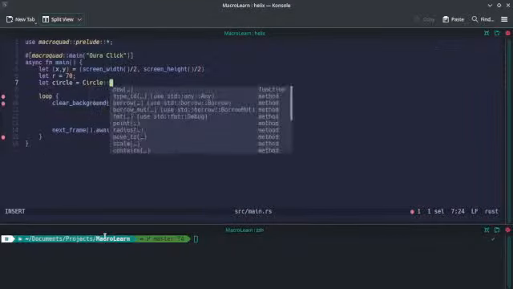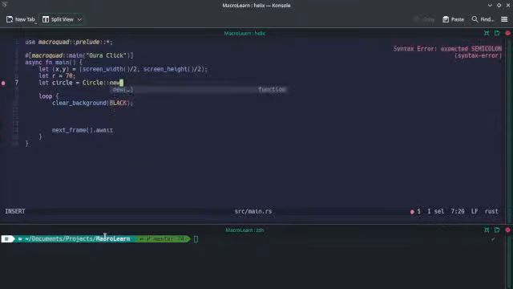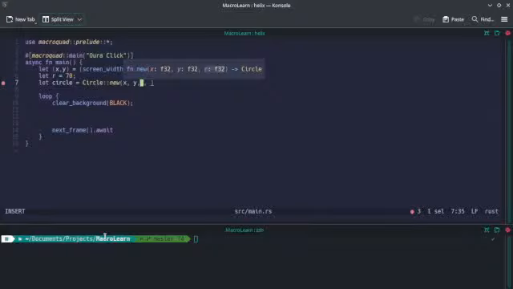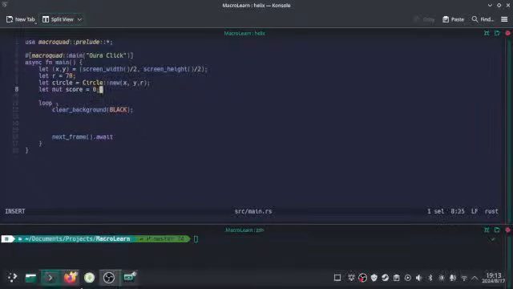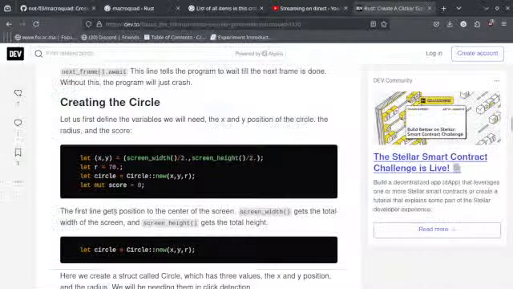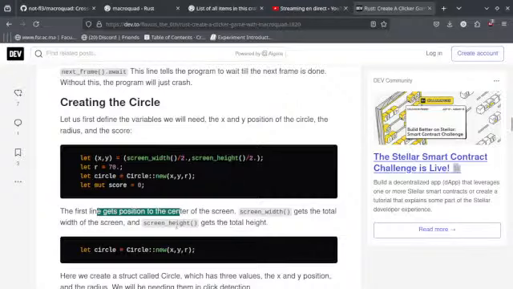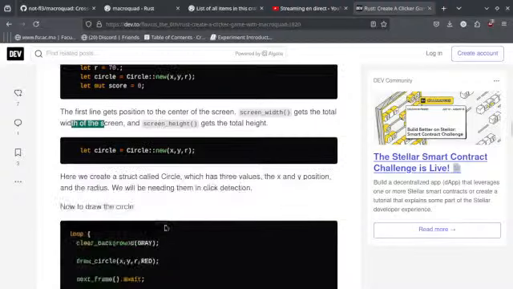I still have some C# things. Circle new X, Y, and R. Yes, I just removed this one. Now let mutable score is equal to 0. The first line gets the position, center of the screen. Width gets the total width of the screen, and screen height gets the total height.